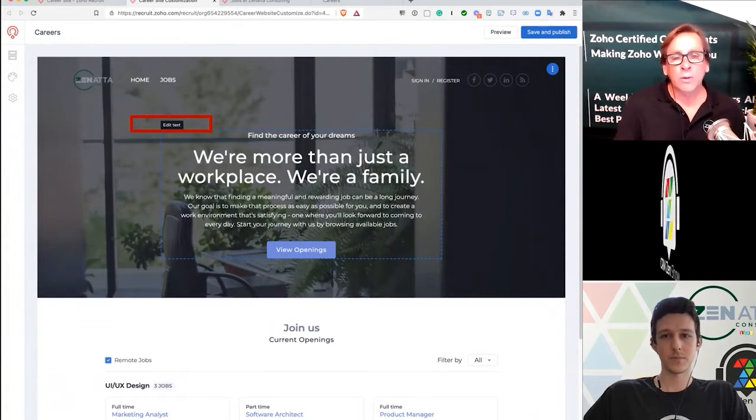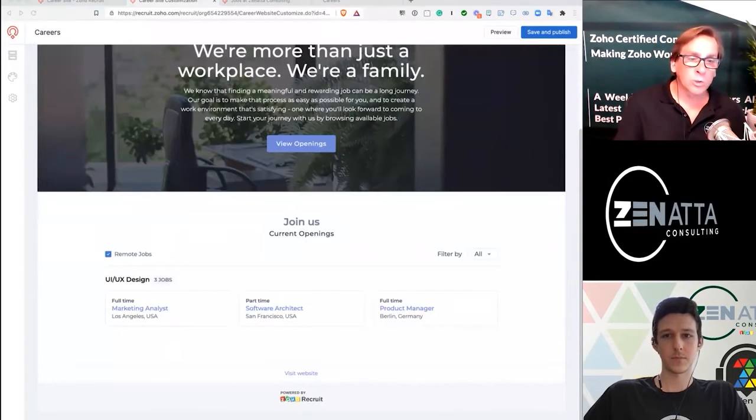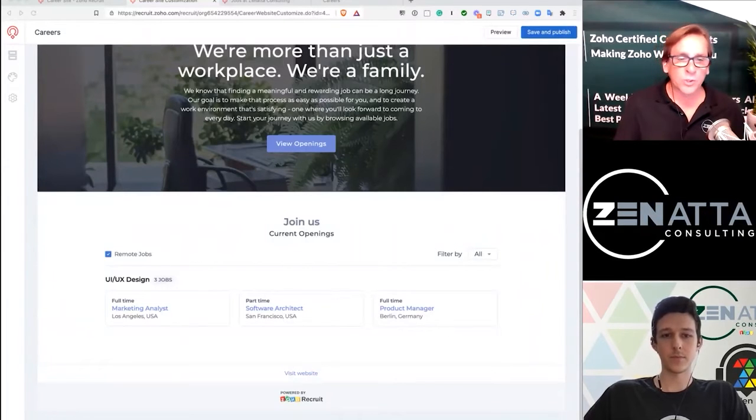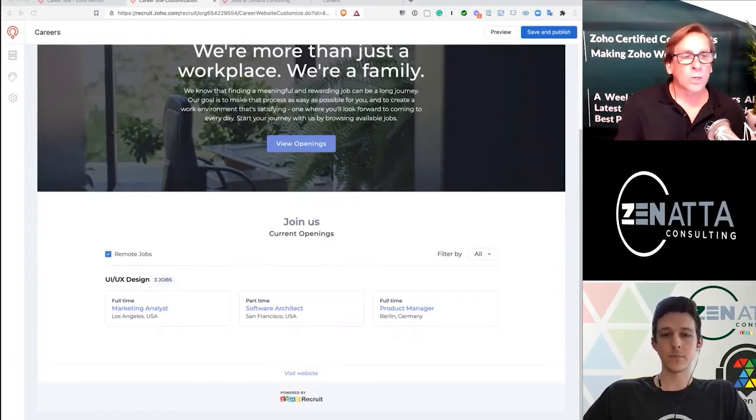You can do a ton with it. If you've got a web developer, they really can do some interesting things with this as well. It's got remote jobs that are available. You've got nice filters. Anyway, just a much better look and feel across the board.